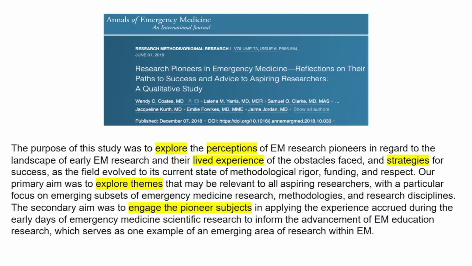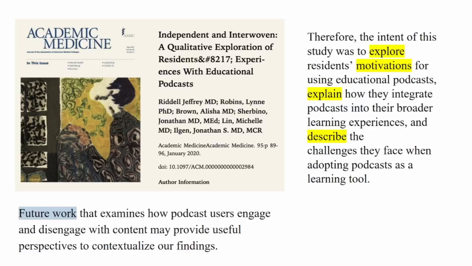And you can see the words highlighted that are not typical for a quantitative study, but we found out a lot of good information that you need: knowledge, mentorship, and networks to succeed in any kind of research. This is another interesting one, exploring motivations of residents, explaining things, describing things, and then they go ahead and talk about some of the future work that might be done as a result of the things they discovered.